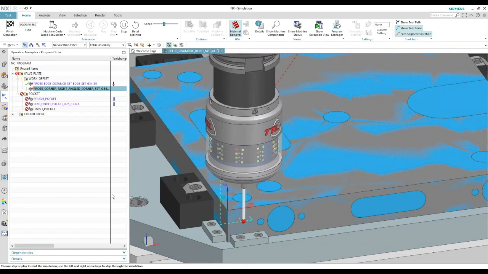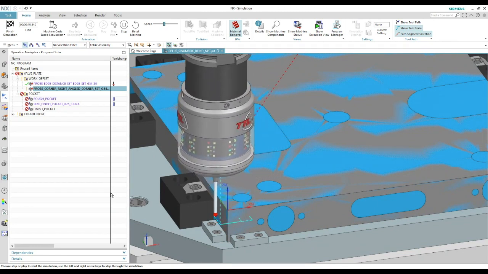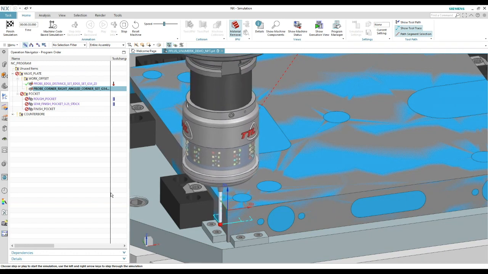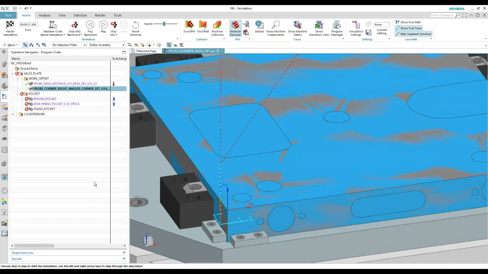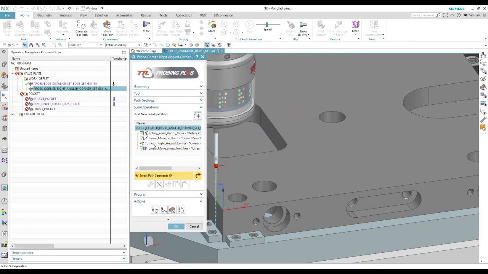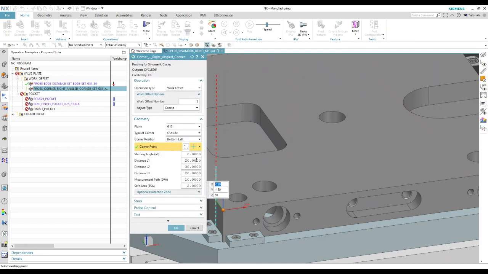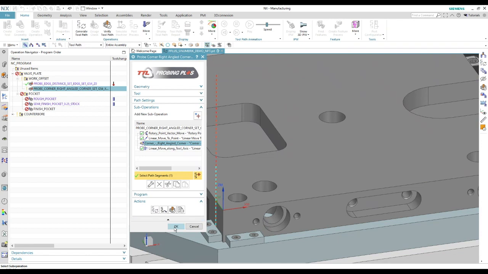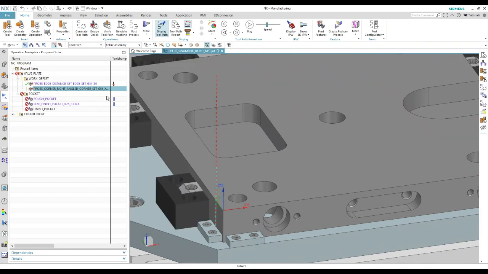As you can see, we've now successfully probed this corner. Luckily, I've managed to spot this before getting down to the machine and trying to run that on a machine. If I wanted to probe a little bit further up this edge, we can change one of these values. Let's have 100 mil up in the X. We instantly see the change this has made.